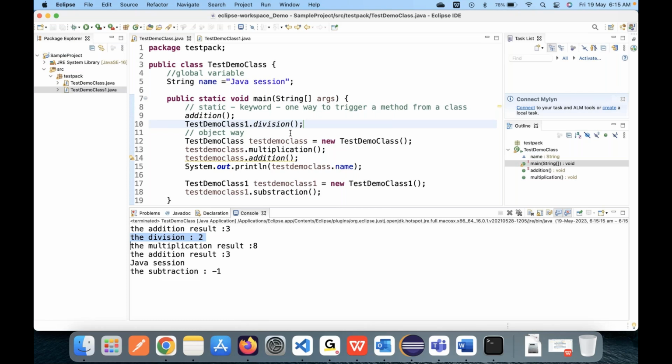So any doubts here so far till now? How to access your methods inside the class and how to create a method? So any doubts here so far till now? No doubts. Okay, fine. So we'll pause the Java topic here for now.